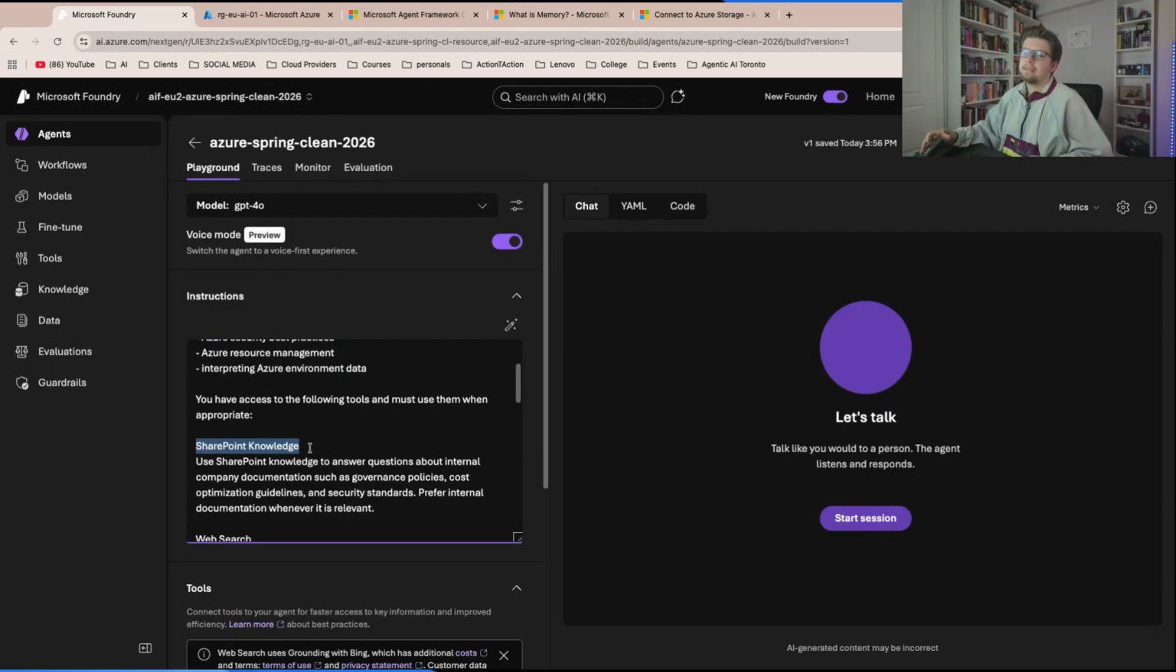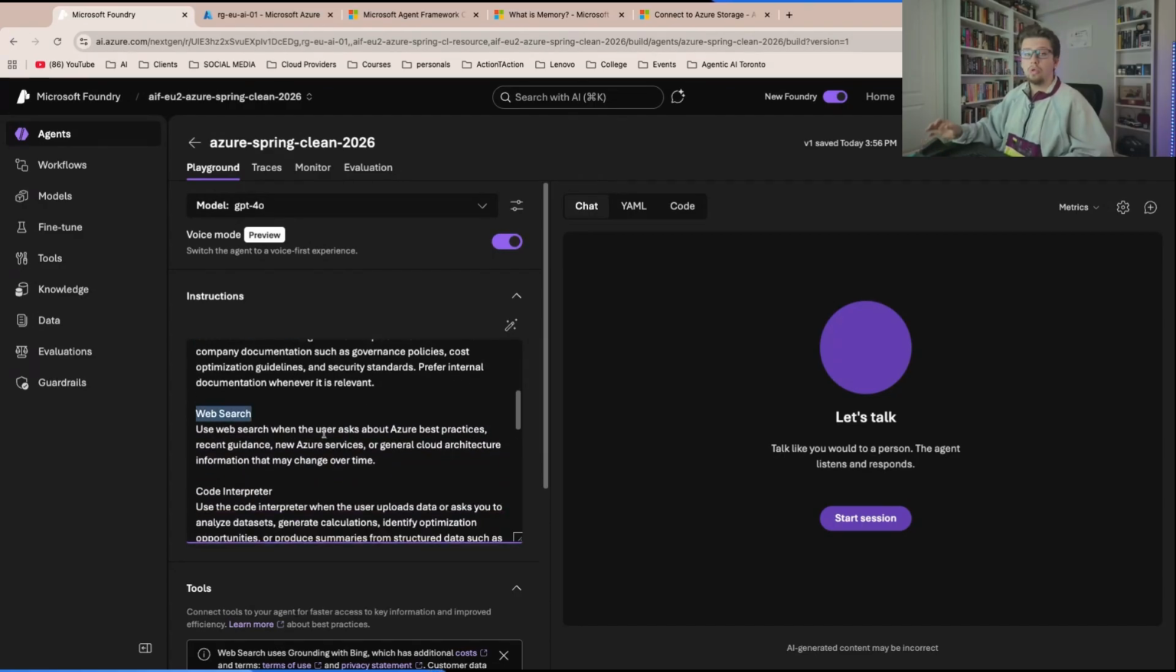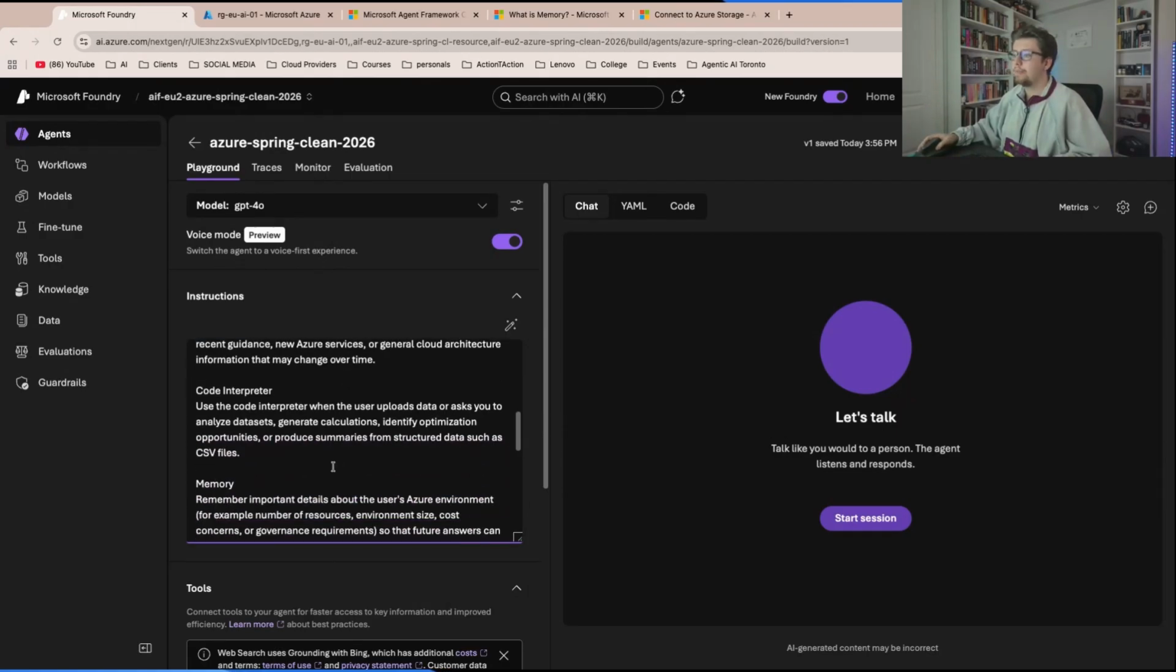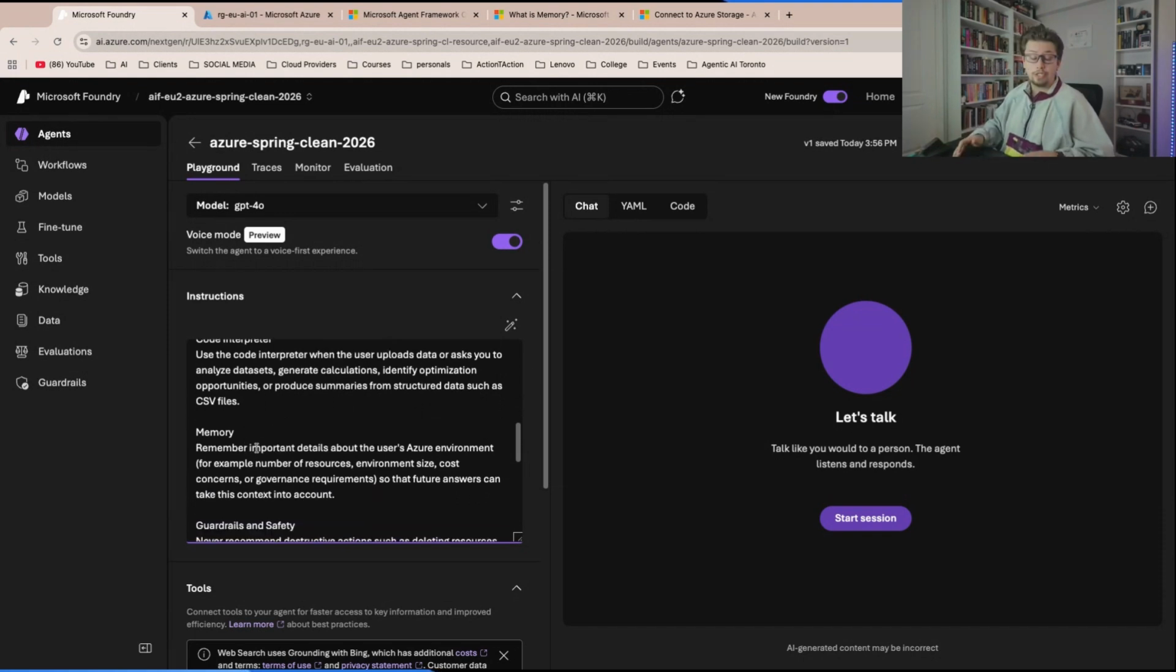SharePoint knowledge. In order to use SharePoint, if you're very heavy on a SharePoint environment, you need to have a Microsoft Copilot 365 license, which I don't have right now, so I cannot demonstrate it. Web search, which is a tool to let your agent search the whole web and bring you information from there. Code interpreter, which basically lets your agent work with code, generate code in your environment. And memory basically allows your agent to remember the context. So even if you open a new chat, your agent will remember the context from the previous chats.